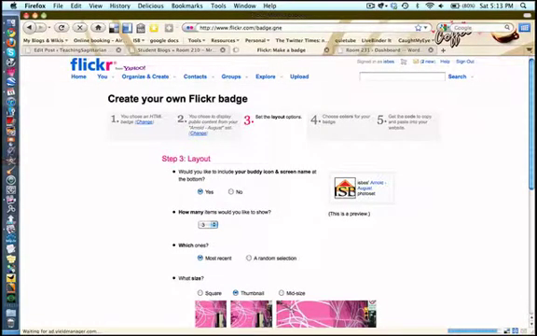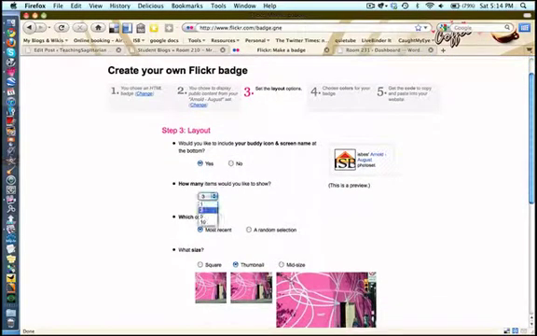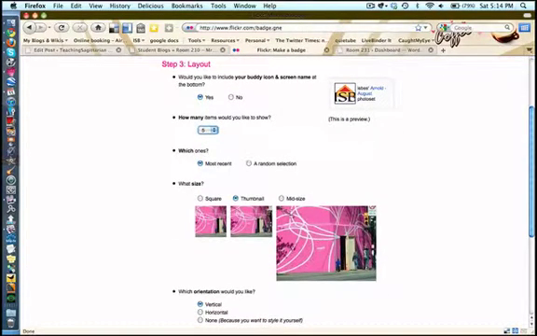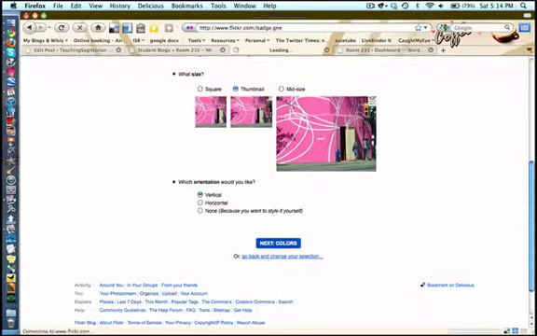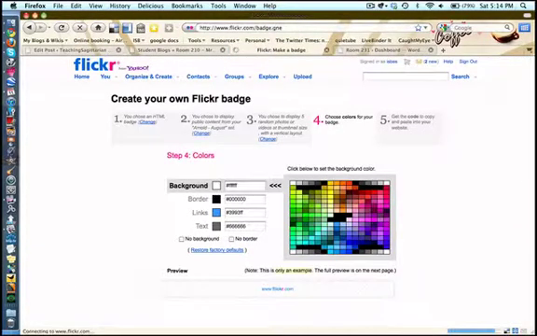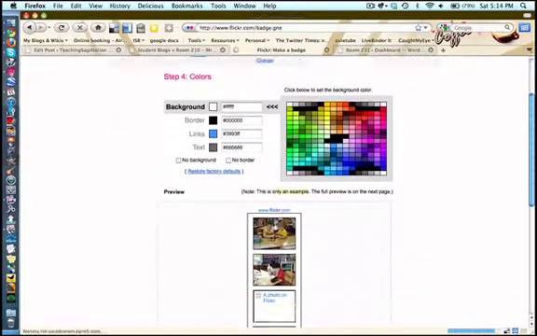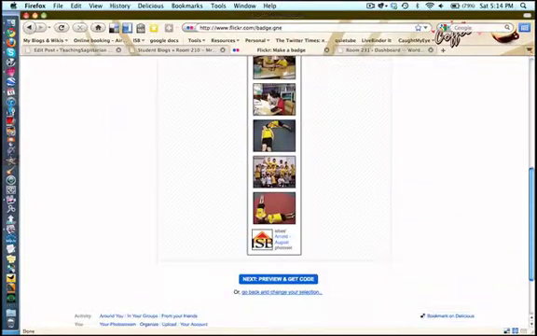I'm going to leave this one here ticked yes so that the ISB logo shows down the bottom, and I'm actually going to ask this widget to display 5 photos. I'm going to ask it to do a random selection, and I'm going to keep them as thumbnails, and I'm going to keep the orientation vertical. I'm not going to choose any colours because you can see by the preview that it's white, and I think that that will go with any colour on my blog no matter what I change the theme to.